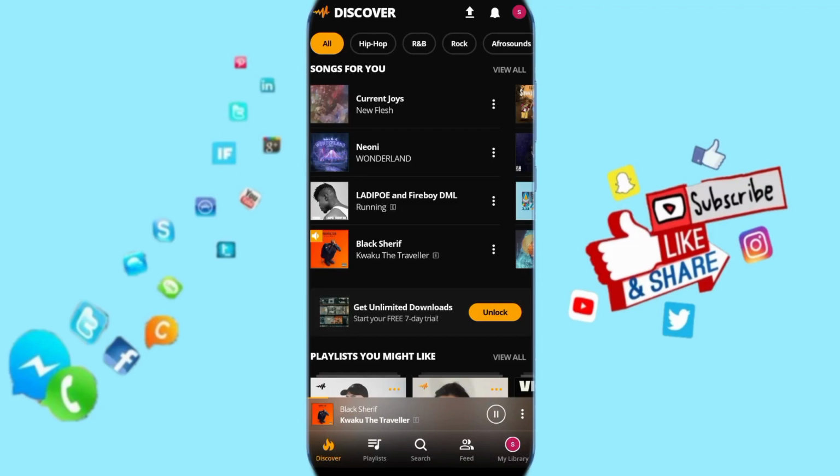So can you add a song to a playlist on your Audiomack app? We'll figure out the solution, or how you can do that on your app. So you just follow these steps, then it's going to work for you.